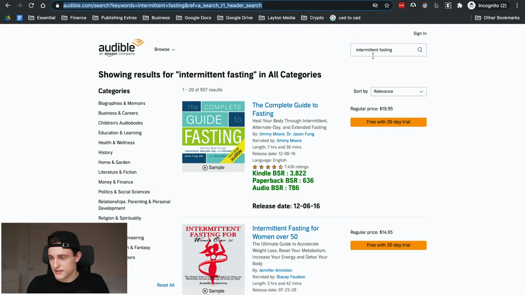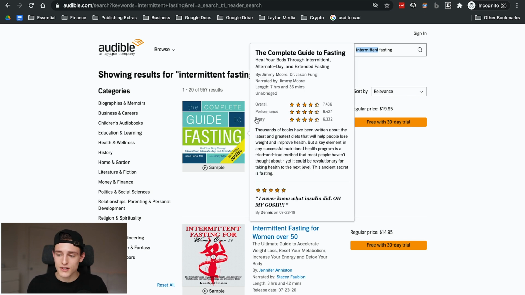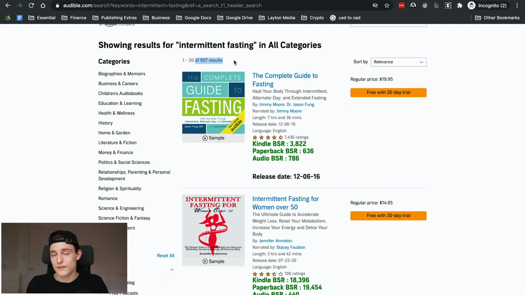This one was intermittent fasting, and when I type in intermittent into the Audible search bar, it autofills, and one of the first ones that pops up is fasting. So I search this one, and you can see this has 950 results. So before I even get into that, obviously intermittent fasting, not a whole lot of pictures probably, it's just a lot of explaining and step-by-step kind of thing. So this would definitely make sense in audio format.